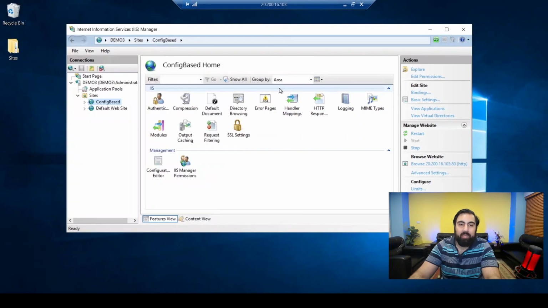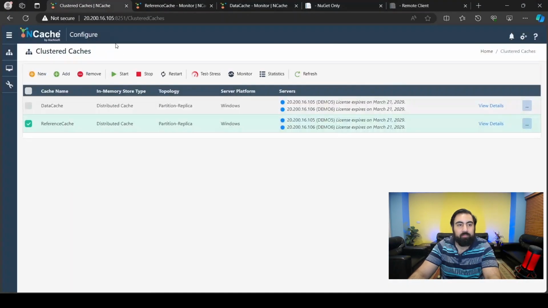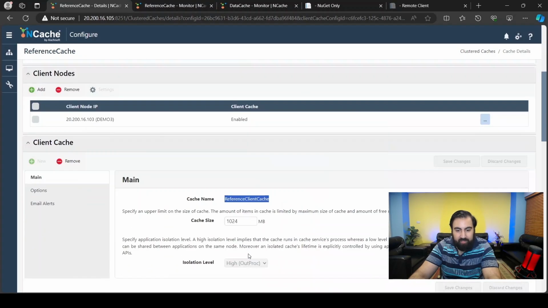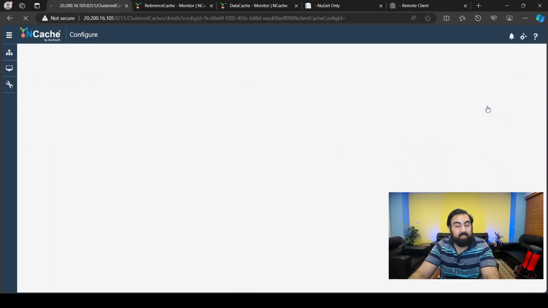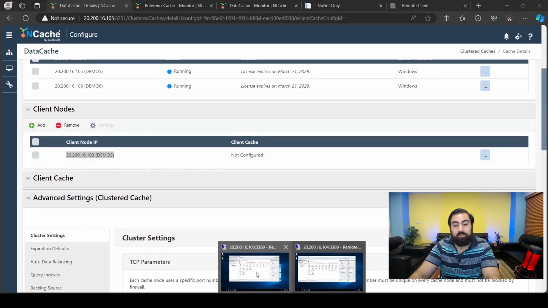So let's go ahead and add this machine as a client node to our clustered caches using the NCache Management Center. So coming back to my manager, I'm going to click on View Details for my reference cache. And if I scroll down, we can see that 103 is already added with a client cache configured, that being the reference client cache, and it is an outproc client cache, which is something I can configure when I have the NCache remote client. Going into my data cache, we can see that 103 is configured as a client as well.